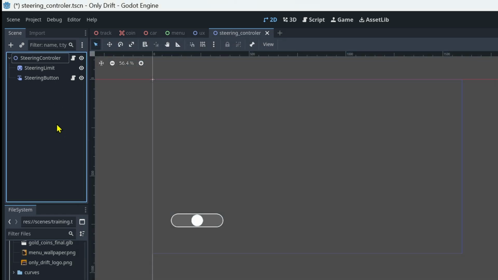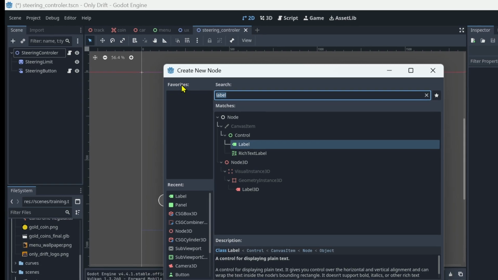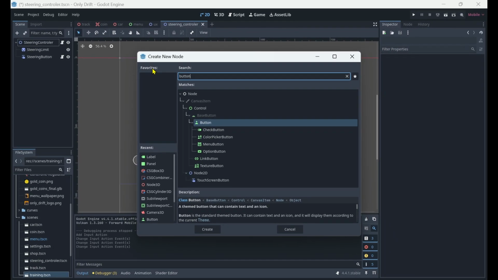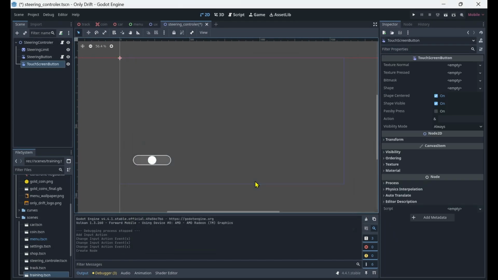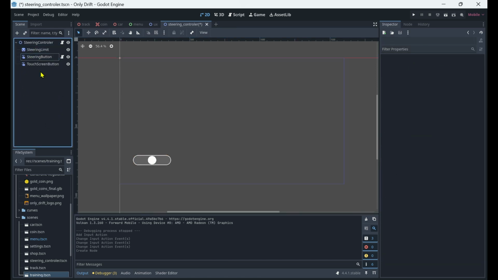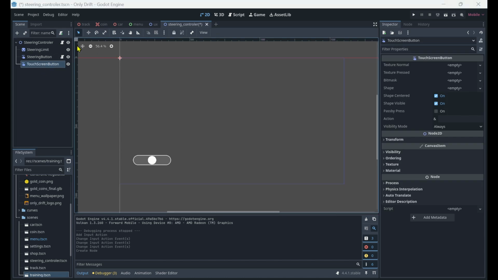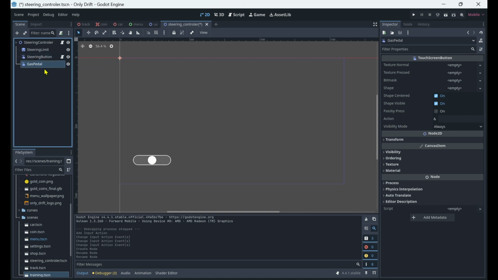So right now, what I'm going to need is to have buttons to actually click on them. What I'm going to do is go in there and take buttons, touch screen button, because this is what I prefer to use. I'm going to rename it gas pedal. And I'm going to duplicate it with Ctrl D so that I can have my brake pedal.